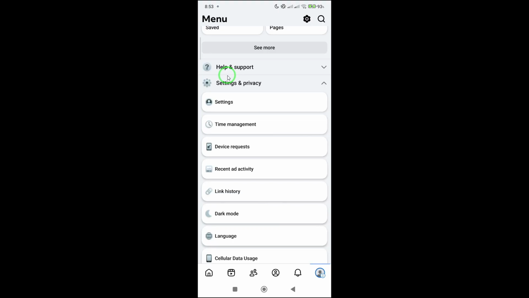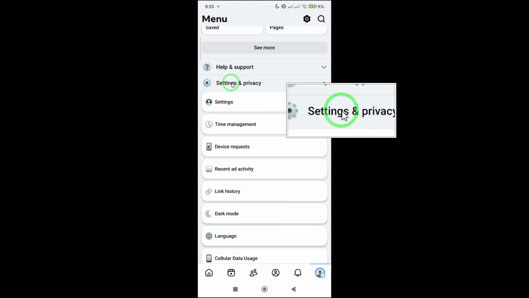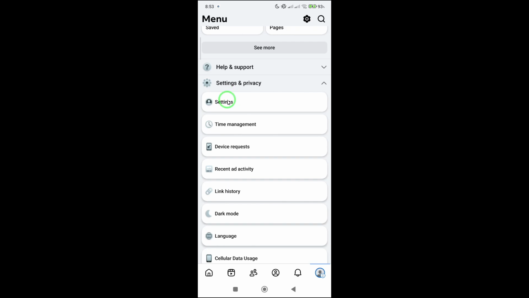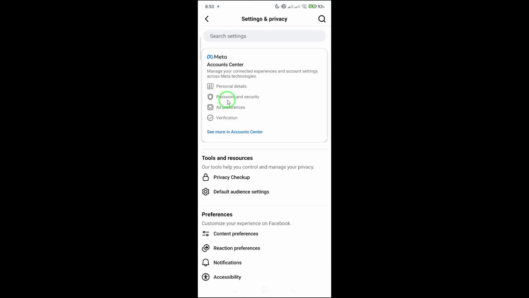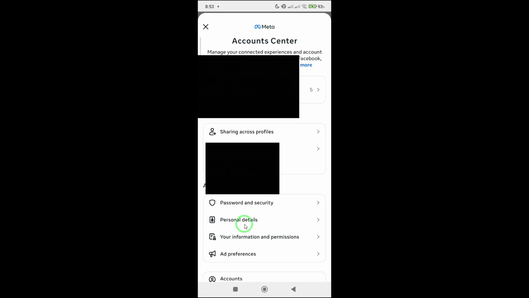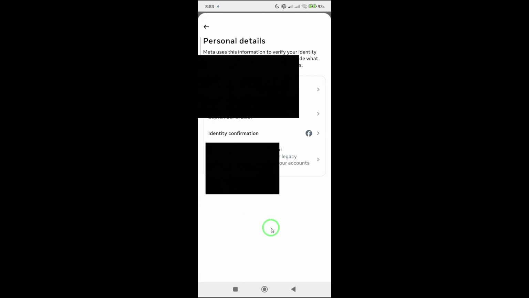Next, scroll down until you see Settings and Privacy. Tap that, then select Settings. This will open your main Facebook settings page. From here, find and tap Personal Information. This section holds your name, email, and other contact details connected to your account.